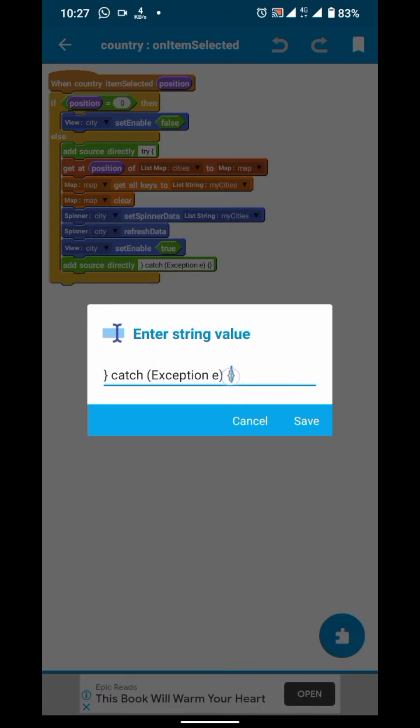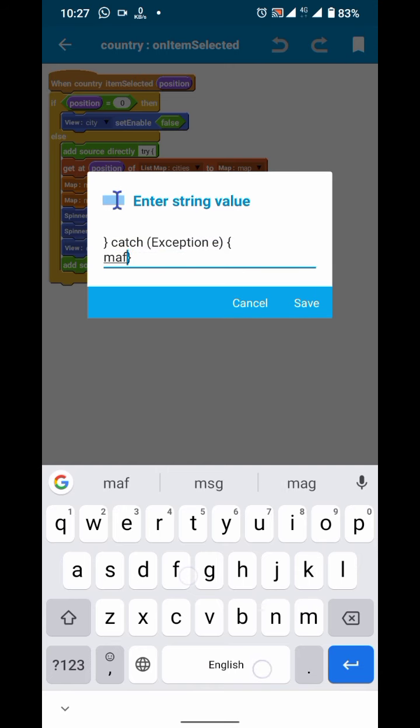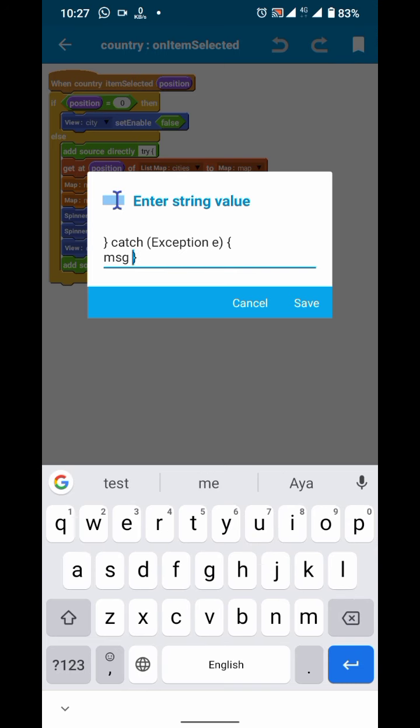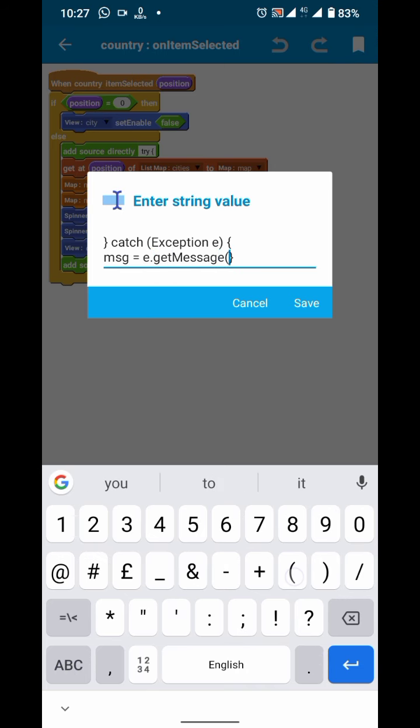And in the catch block, code placed here will take place when something goes wrong in the try block. So here we will get the message from exception e.getMessage and show a toast.